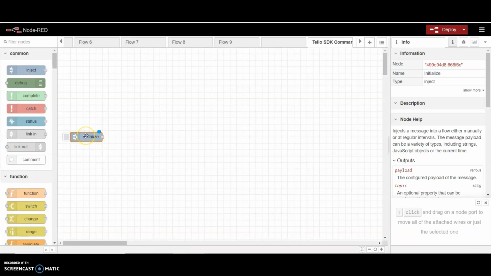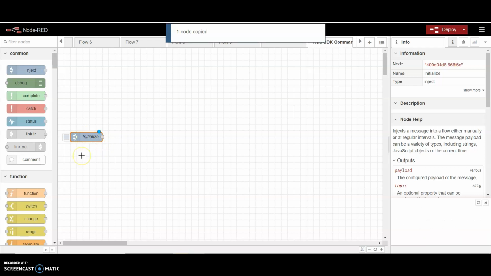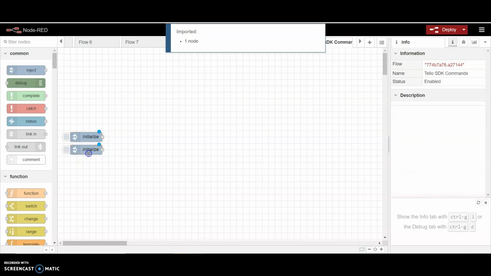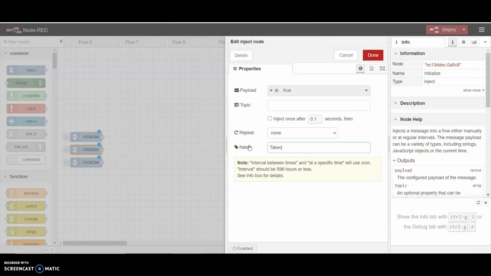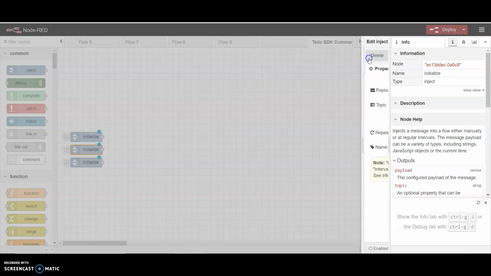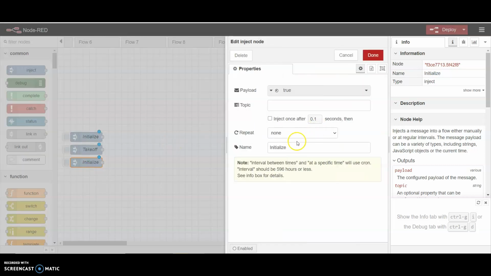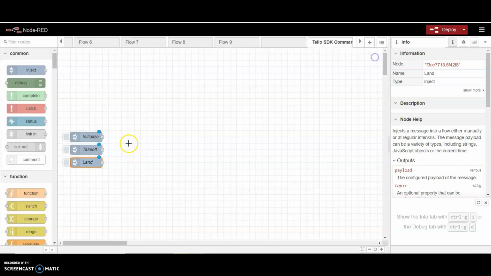Click done. You can repeat the process for the other nodes, or you can do Control-C, Control-V, and Control-V to have three, and then change the next one to Takeoff, and the third one should be land.